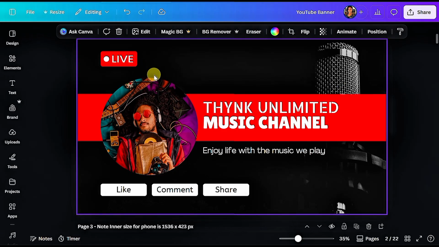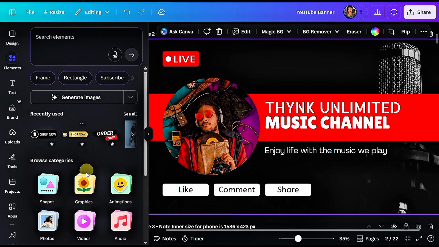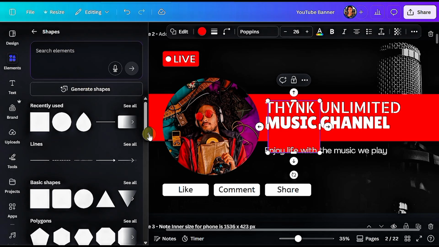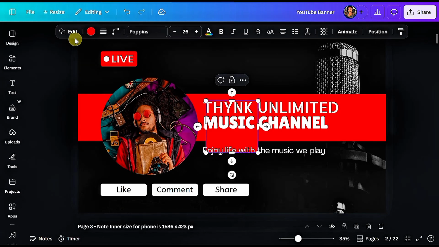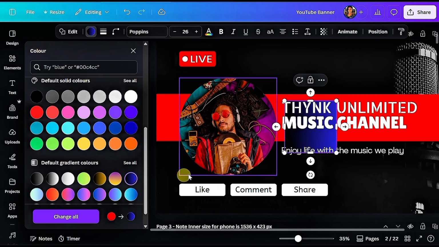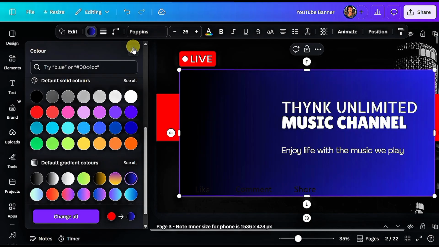But to get a perfect size for laptop and phones, what you want to do is to come over to elements here and come to shapes. You want to pick a rectangle shape. I'll close this and I'll contrast the color of my rectangle. Let's do blue, and I will expand this, making sure that it's large.